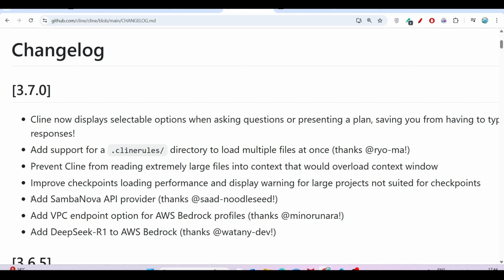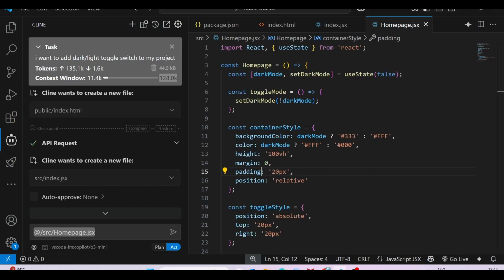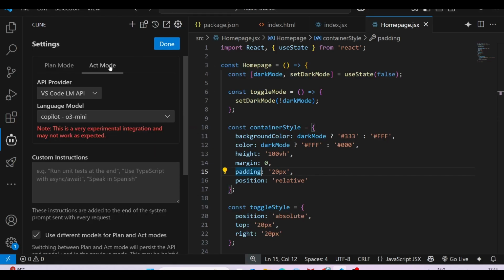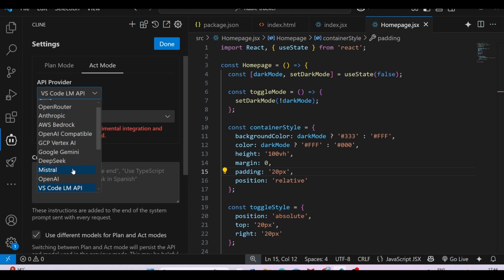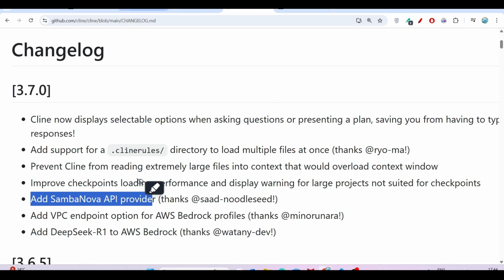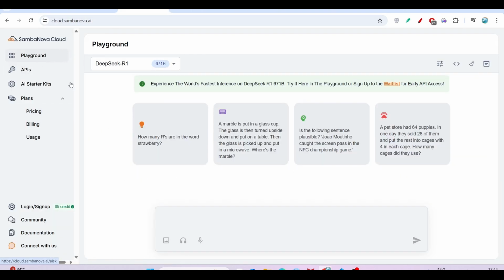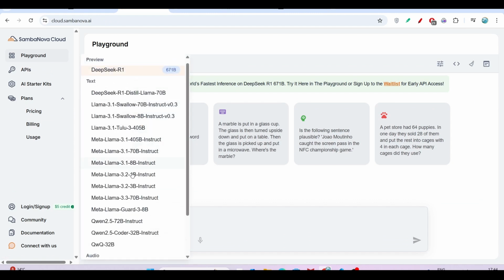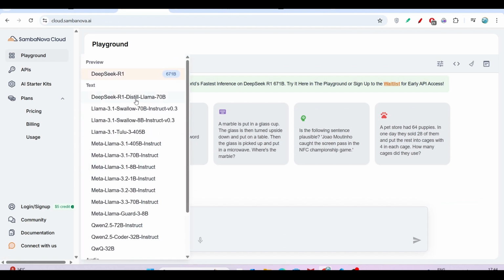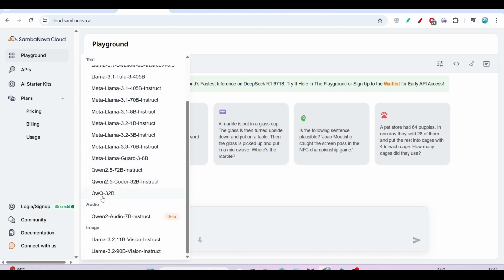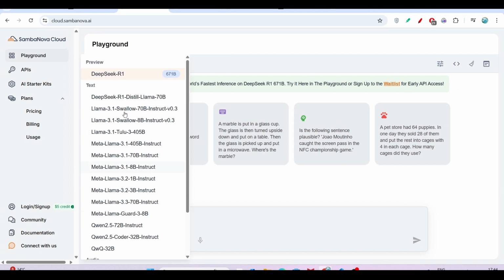Now next is this add Sambanova API provider. So now if you go to this client and in this plan or act mode, you will find this Sambanova. Here you see that Sambanova. So basically this is the website Sambanova Cloud, and here you will find this playground. Here you will find models like DeepSeek R1 and Distill Llama 70B Llama models, and this Qwen model QwQ 32B. All of these models you will get under this Sambanova.